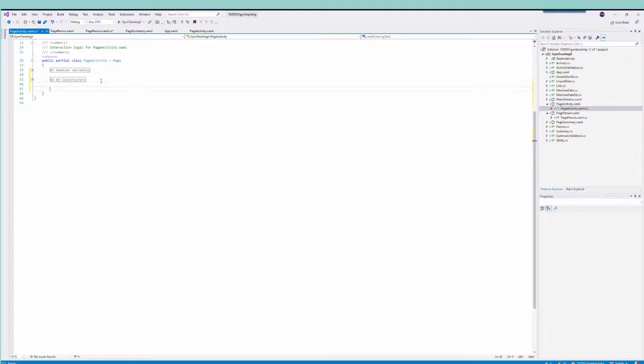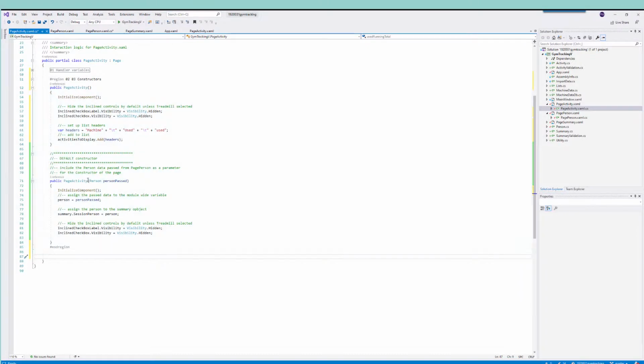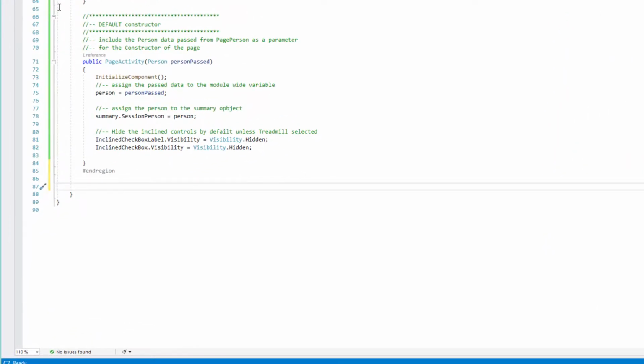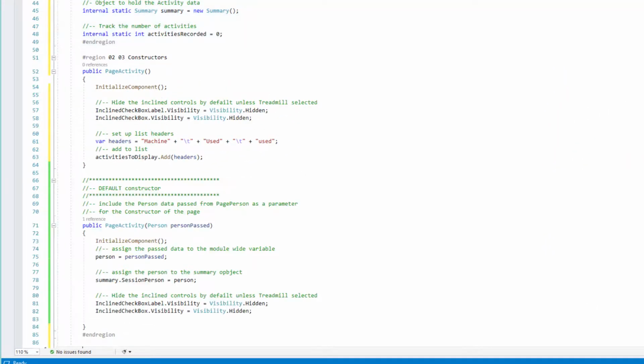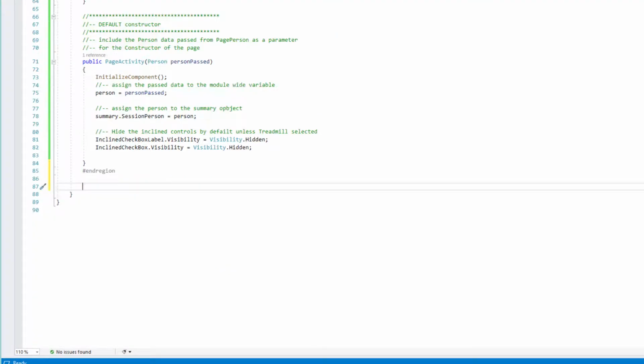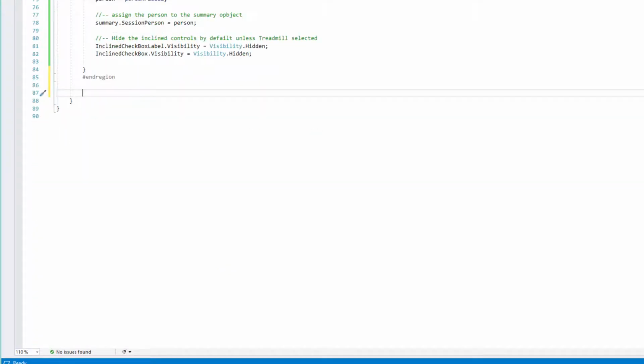So we can now go into here, and I'm going to add another little bit of code, and this is what's going to happen when this particular code section, this page, is loaded. What we want to do when we load the page is that we've got this person passed here, which we've populated into person. So now we want to just show the user that we've got the person.